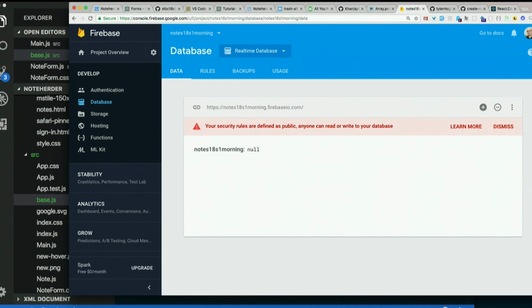All right, so now we have a real-time database. And we said we were going to use Rebase to sync with this thing. Since we've got Firebase configured, I'm going to go ahead and start a new video before we dive into Rebase in any more detail.